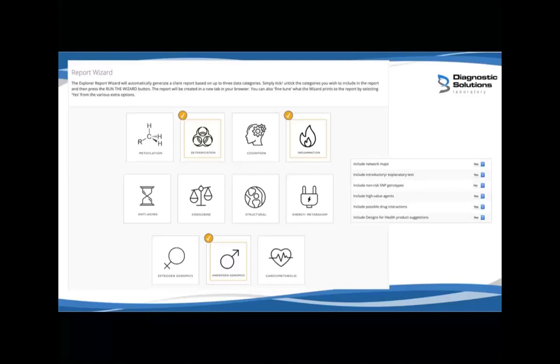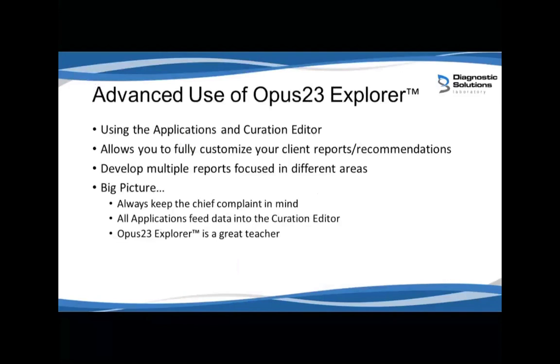During the live demo, we'll cover the report wizard briefly. From my perspective, I always want to use this second version, the quote-unquote advanced use, because it allows the flexibility of actually picking out the specific genes in the specific areas you want to focus on. When it comes to trying to create a report for people based on their chief complaint, or what they're coming to you for, we want to be able to provide that level of customizability, and that's what this does.